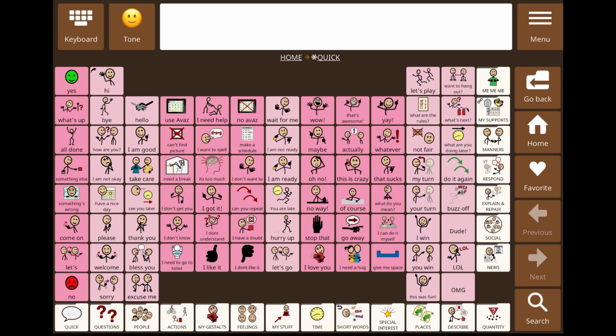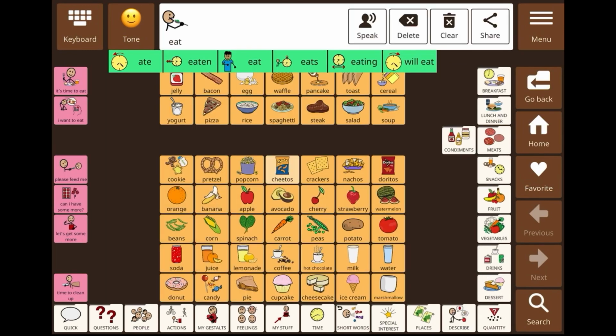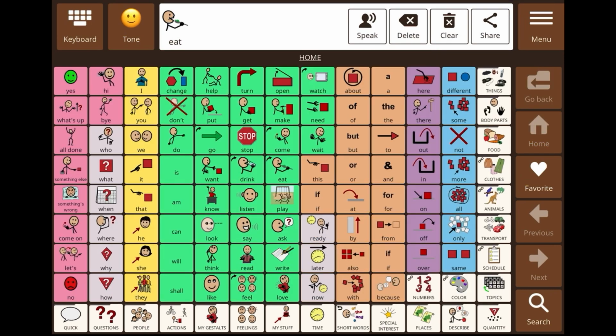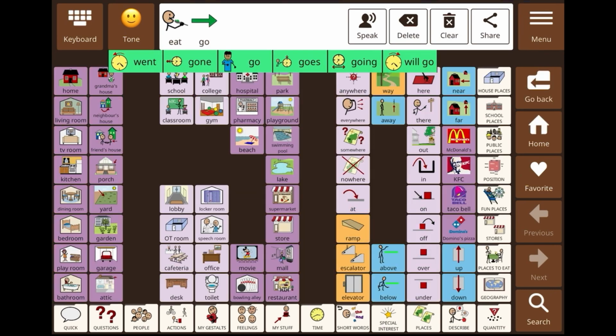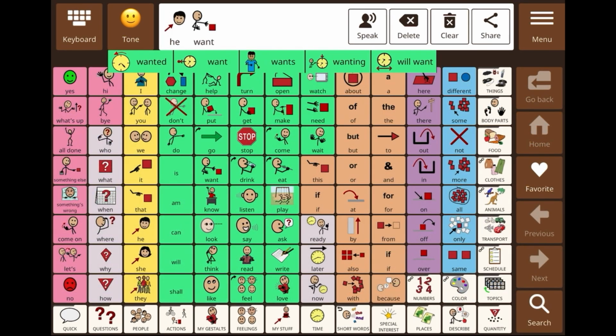Avaz also has a quick chat folder with phrases organized pragmatically, that is, by their function. Avaz Step Up also has a few predictive jumps, for example, selecting eat leads to foods, or selecting go leads to places. Morphology, word endings, is modified through a pop-up when you select a word.